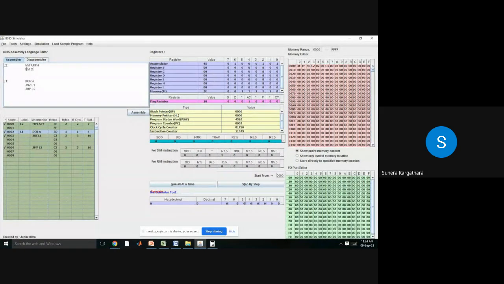MVI C, FFH, DCR C, JNZ L3, and that L3 will write here. तो हम लोग ने क्या किया स्टूडेंट्स? Are you able to understand कि यहाँ पे count value लिया, in between count and its decrement we had put some loop which will execute 255 times, so we are getting some time. Just try to understand कि ये कैसे वर्क करता है.